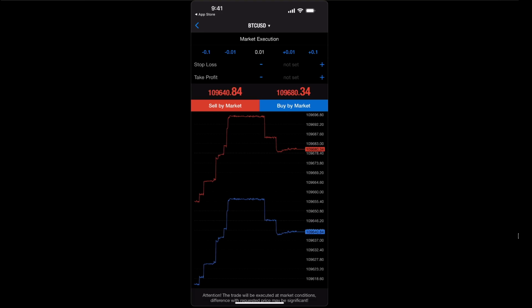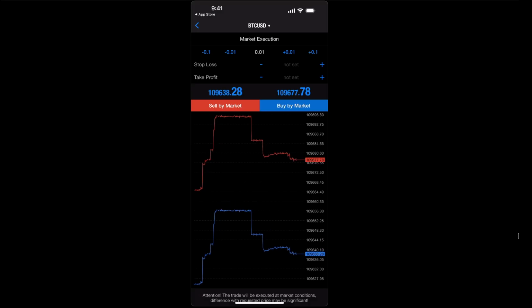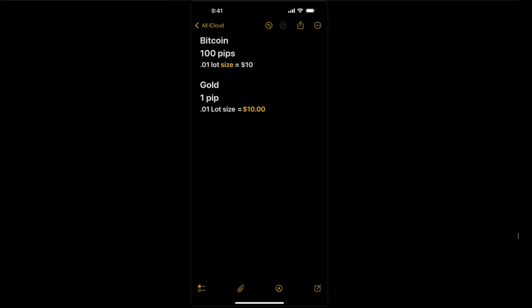You have to do the math and play around with it to figure out what lot size you want to use. So I took the liberty of giving you guys an example. I took some notes and here we go. So with Bitcoin, every time price moves 100 pips, the smallest lot size you can use is a 0.01 lot size. So every time Bitcoin moves 100 pips, if you were to use a 0.01 lot size, you would be making $10 or losing $10, depending on which direction the market goes. So let's go back to the chart.